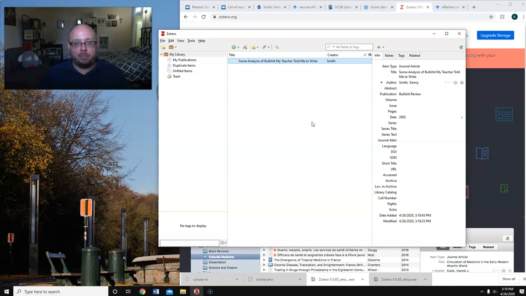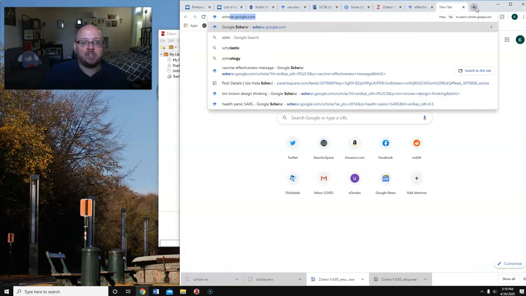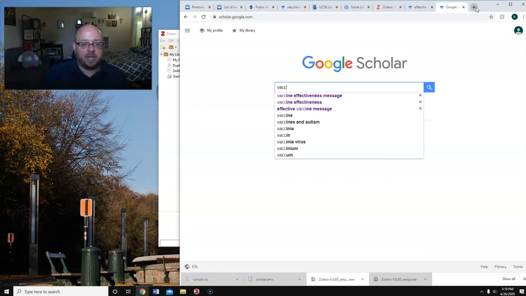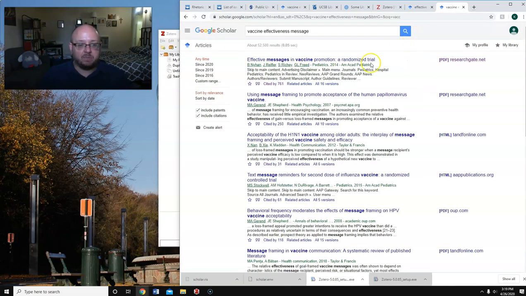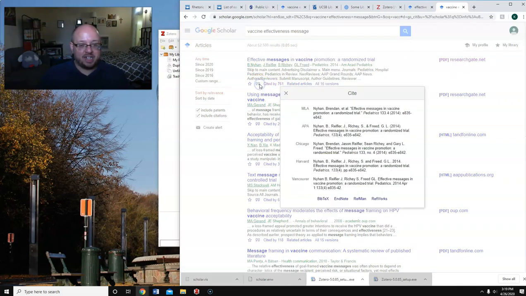So that's one way to do it, but the easier way is you can use scholarly databases to import it automatically for you, right? So if we go back to Google Scholar and we look up our infamous vaccine effectiveness message article, right? You're going to see the article right here, and if you click on the quotation marks, what you're going to see is, first thing, those of you who've never noticed this are probably going to kill me now, you'll notice that all the sources are cited automatically for you in different formats, right?